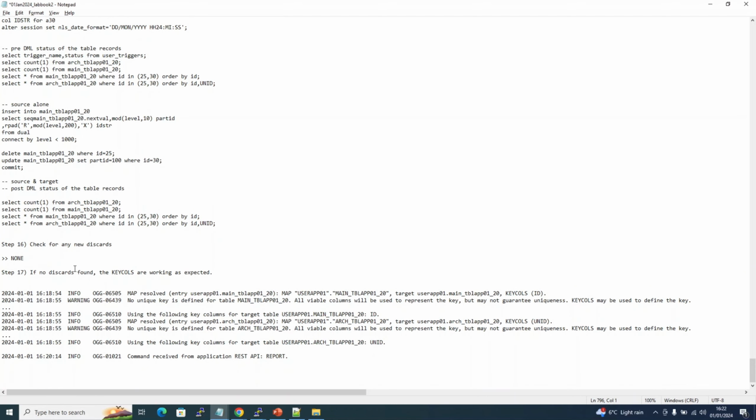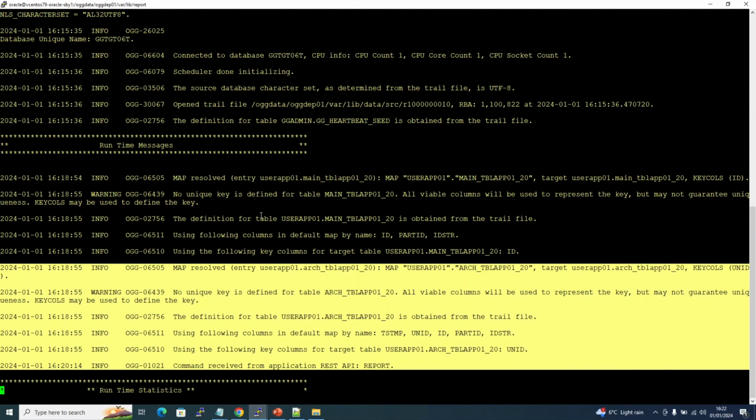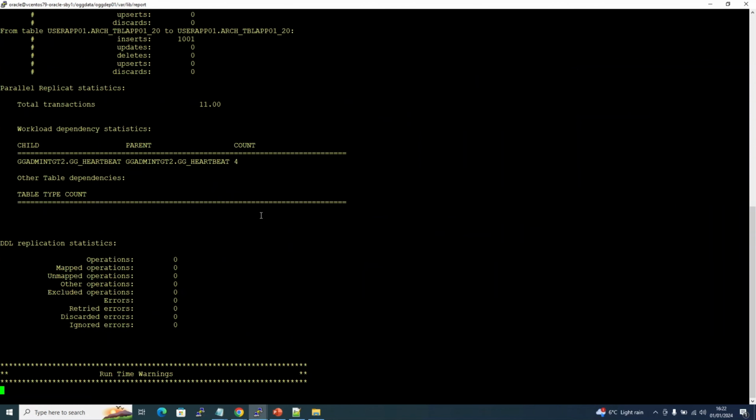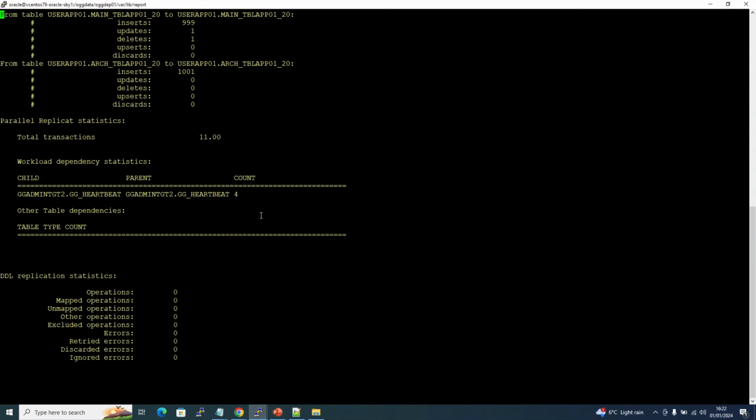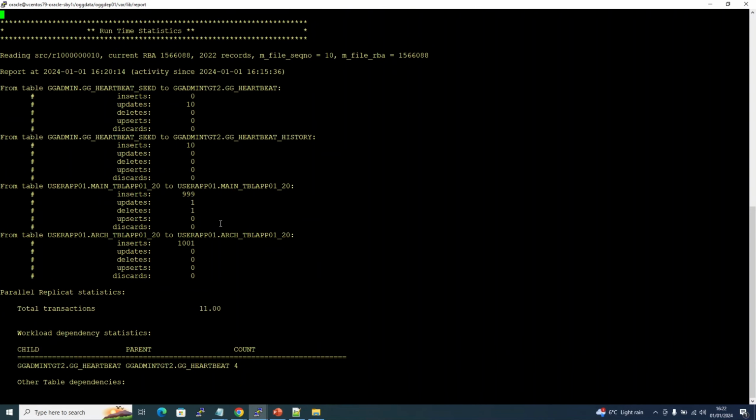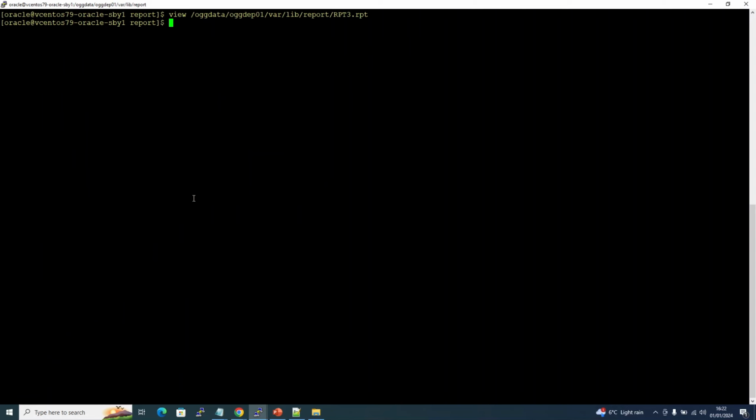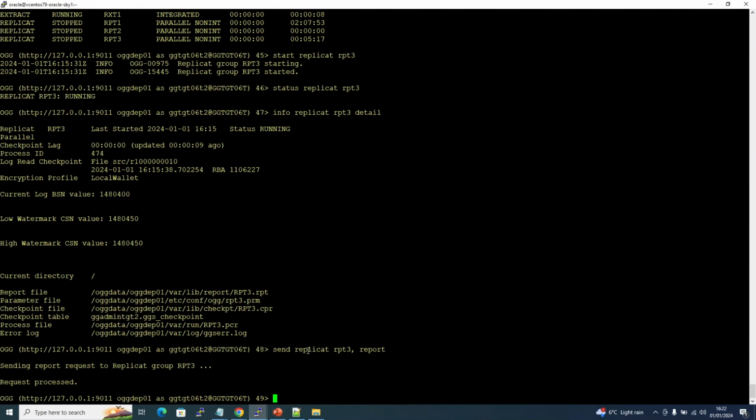And let's verify whether I have any discards or not. I really did not show you if you have any discards or not. If you look at this, it says 1000 records inserted, one updated, one deleted, and the sum of these three together forms the archive. There are no discards, so fine. Then we check here: stats replicate rpt3.